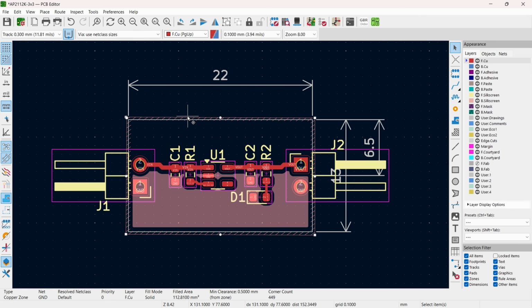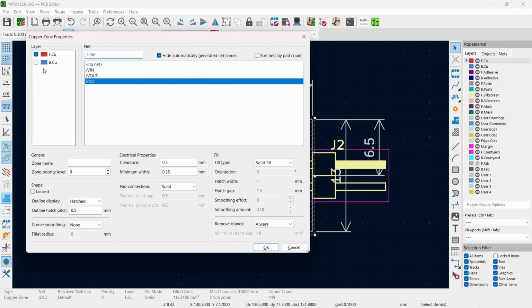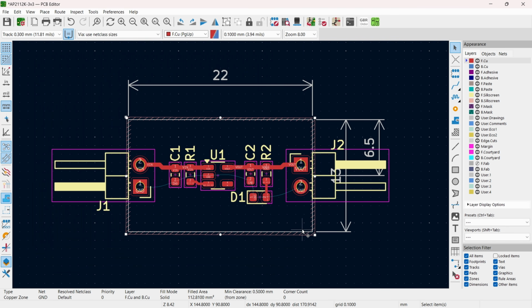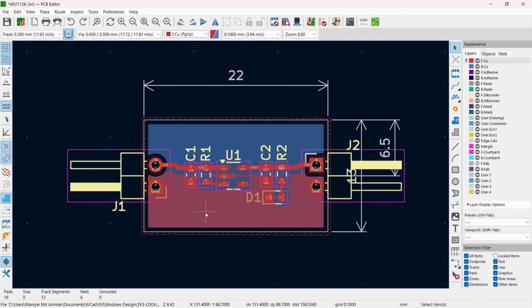Anyways, we will repeat the same thing for the bottom copper layer as well. You can just select this filled zone, press E, and we will do the same thing for the bottom layer as well. Okay, now hit OK, use the shortcut key B again. We got the ground plane on the top layer and the bottom layer, but here it is void.